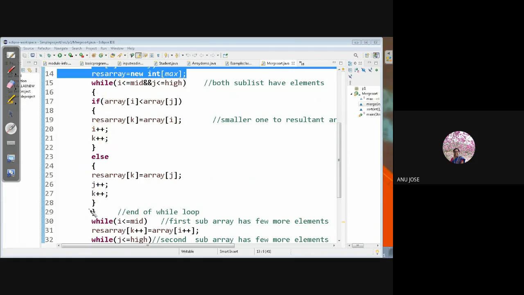So what does it indicate? Once it is the end of the while loop, it indicates that one of the arrays got over. Since this is an AND symbol, both arrays have elements, and only at that time are we comparing array of I and array of j. If any one of the arrays got over, for example, I reached the mid, that means the first L array completely got over. In that case, the elements left out in the second array will be copied to the final resultant array. So, the while loop closing over here indicates that one of the arrays got over.